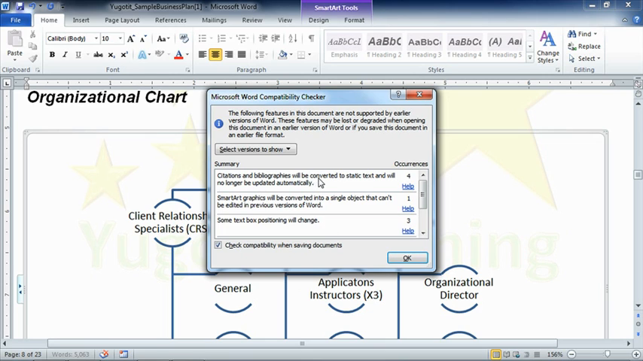Citations and bibliographies will be converted to static text and will no longer be updated automatically. You may not be familiar with what that functionality is, but basically what I can tell you is all of these things are talking about changing something to static content. So you may not be able to edit them in the old version, but they still will appear the way that they are. SmartArt graphics will be converted. So when I clicked on this, I could have edited it here, but once I save it back, I'm not going to be able to edit it.